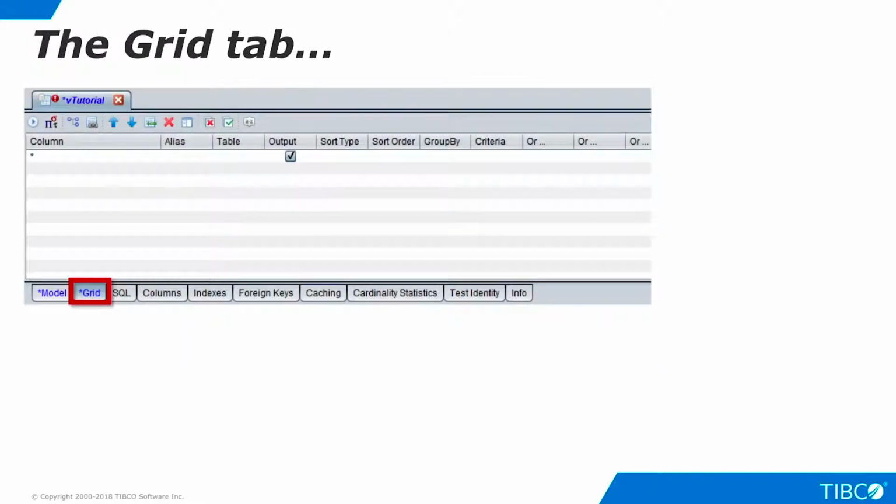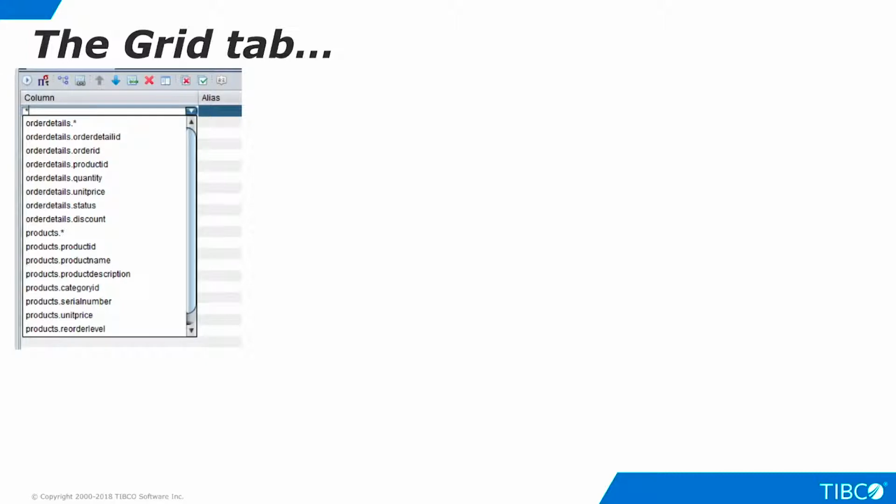Now move to the Grid tab. This tab lets us work with the columns in the view. Select Star is the default projection. If you want to select individual columns for the projection, click any row of column for a drop-down list of available columns. If you want all or most of the columns, click the List Columns icon.